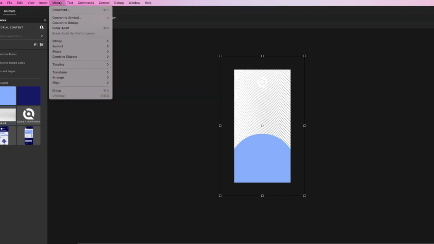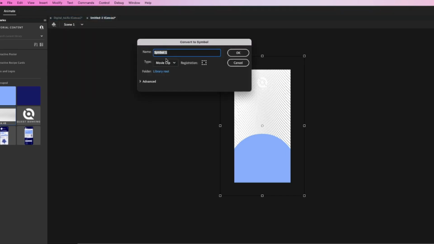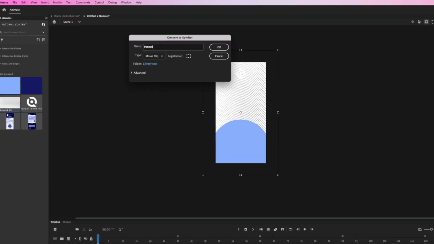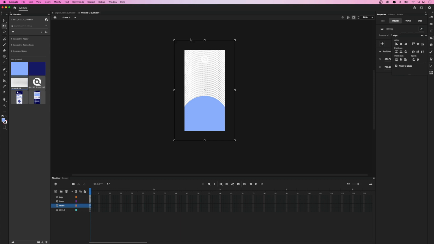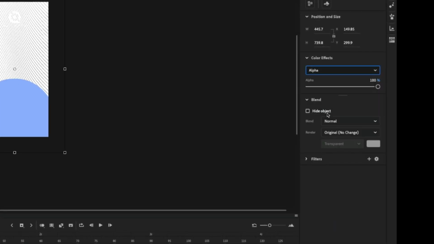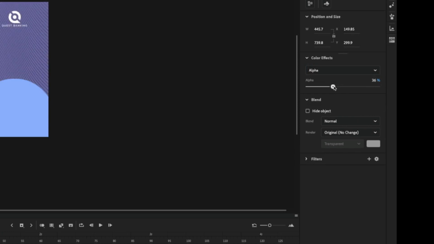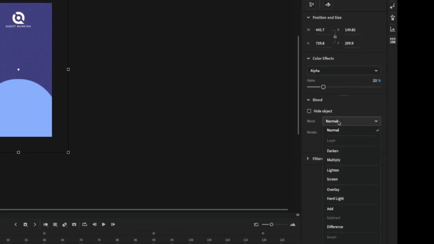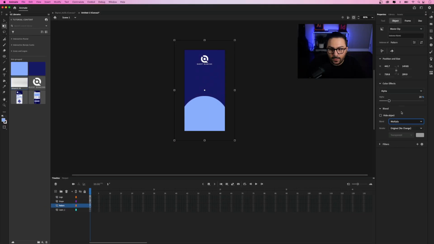And I also want to modify this so it's into a symbol, and the type is movie clip, and that's fine. Let's just name this pattern and click OK. Now what that allows me to do now is blend it into the background. So in the color effects, let's go ahead and choose alpha, and let's make that about 20. And then you can make the blend something like multiply. So something like that will work.